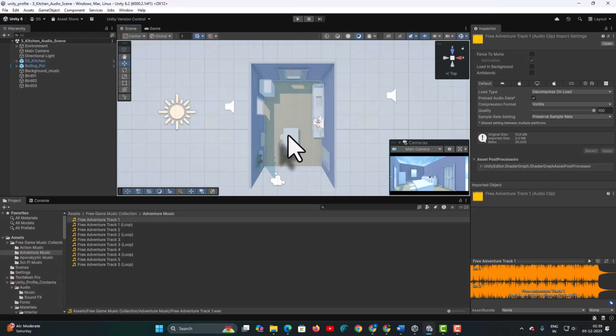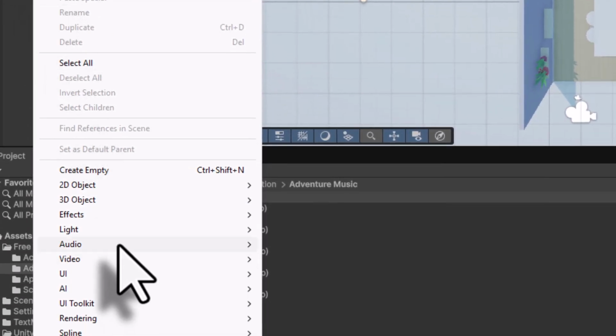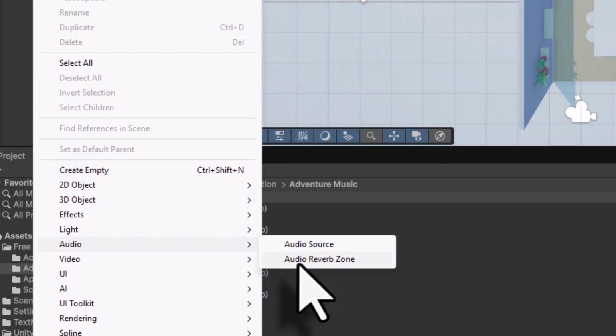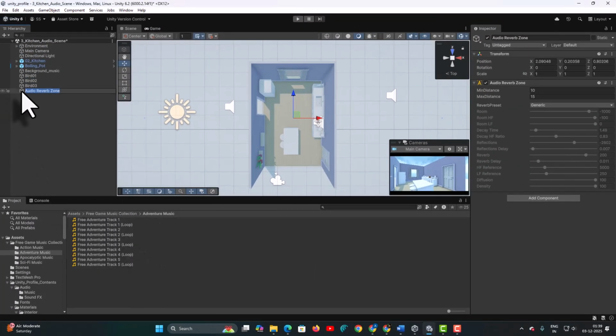Now next, when you are building a game, if you have some concert hall or you want to create a completely empty room or a ghost room and you want to add some audio effects like echo or reverb, then you can come into the hierarchy, right click, and if you come into audio, you have another option here called audio reverb zone. Add this audio reverb zone, and once you add it here, you can see it is at the center here. I can place this reverb zone where I need to place it.